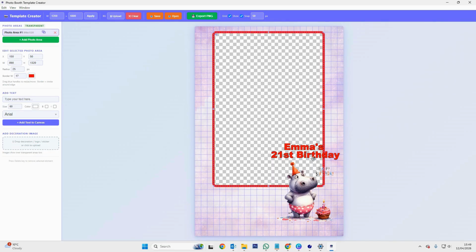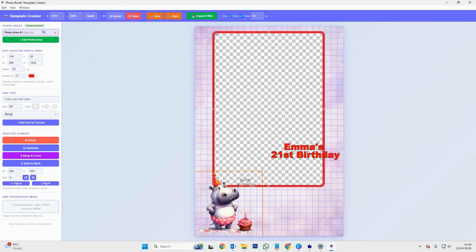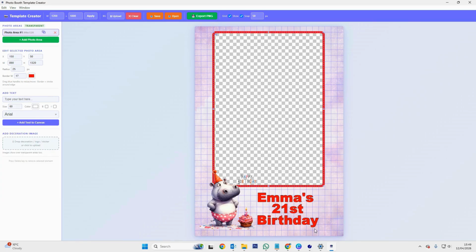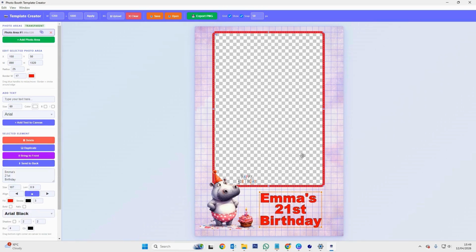I'm going to push it on one, and then I just literally move things around to make the design a little bit different. So we go with something like that. So Emma's 21st birthday, I'd probably put that on this particular one on 3 lines and then just resize it. So I'm going to drag the corner, resize, and there you go. So that's now given us 2 templates in no time at all.